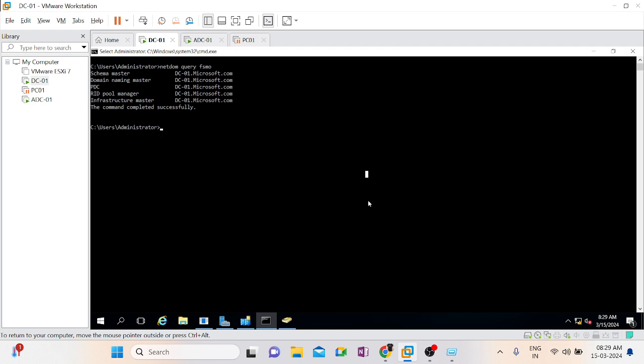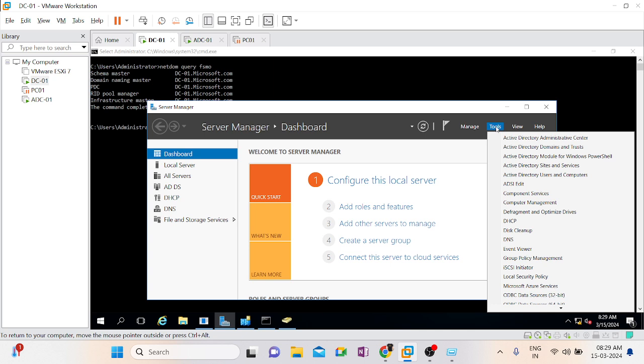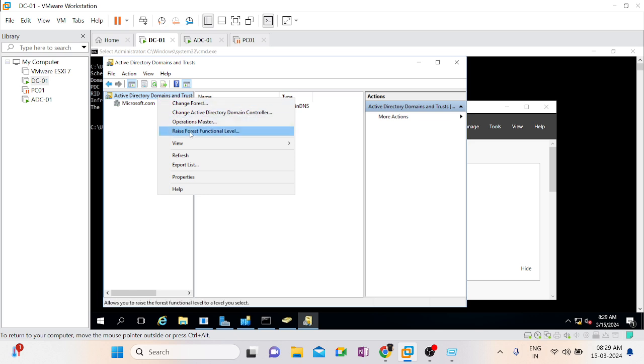Any questions, guys? Did I leave anything here? Yes, Active Directory Domains and Trusts. See here, this is Domains and Trusts. I was talking about trusts yesterday. All the trusts can be created here only. Go to domain controller, and you can change the forest functional level, everything, here.